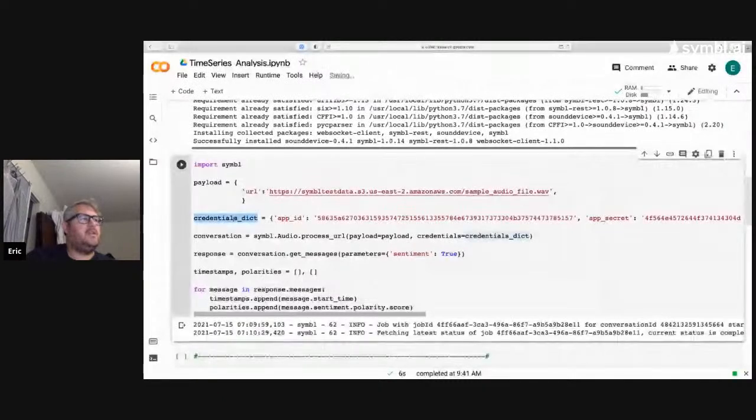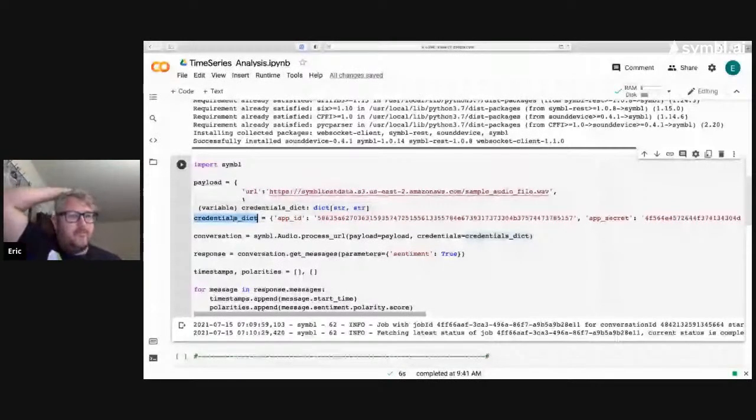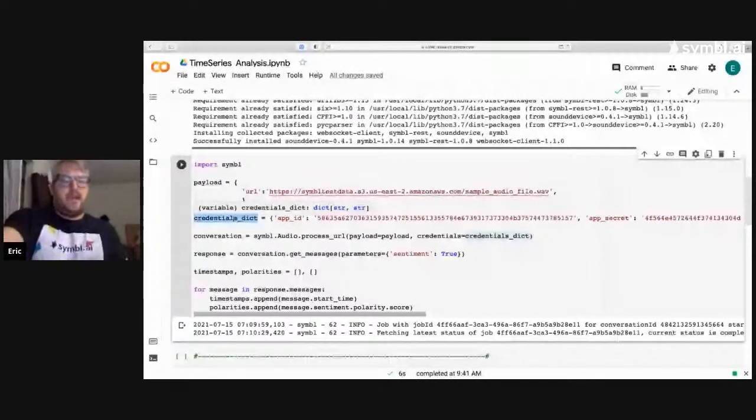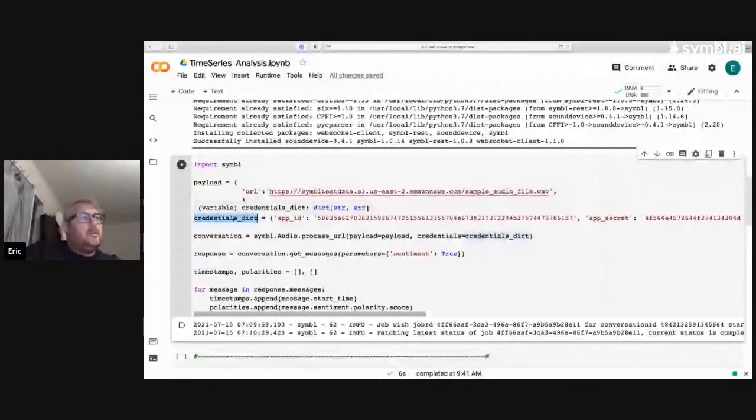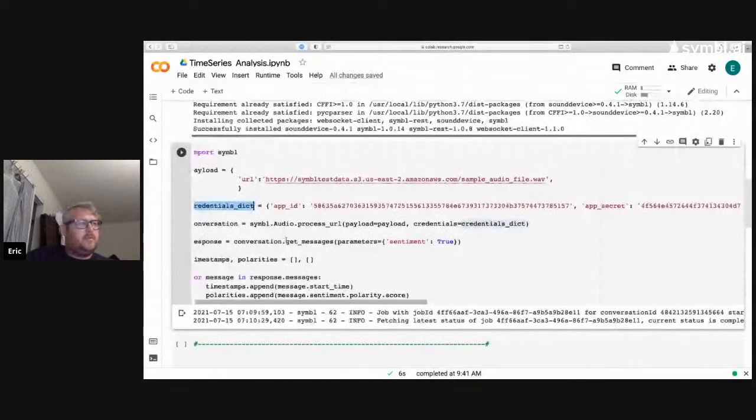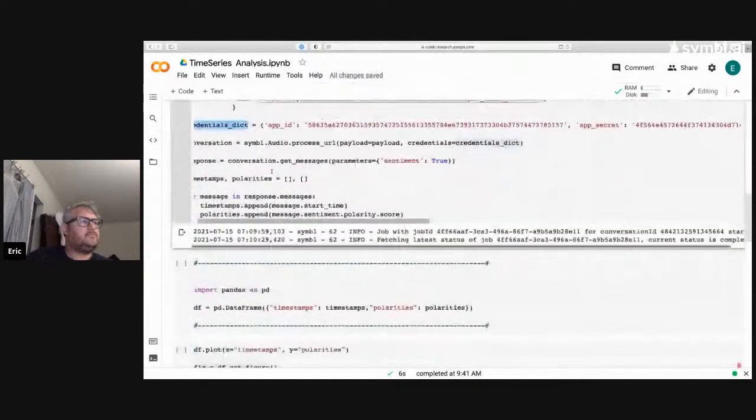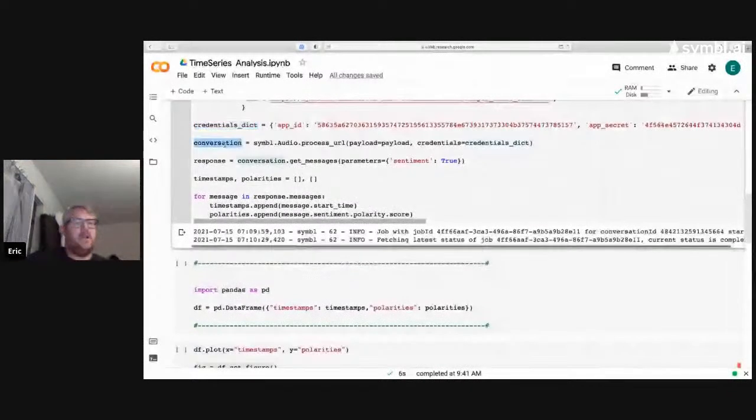And then over here, we created a credentials dictionary, just like the one that you saw in the configuration section of the documentation. And inside of that credentials dictionary, we have our app ID and our app secret, like I showed you earlier from the Postman example. And then we have a variable that we use to store the results of passing the payload and the credentials into our process URL on the audio API.